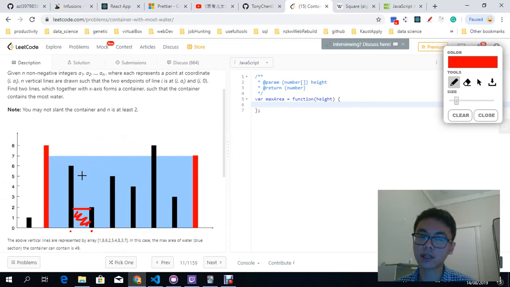So the question is asking, among those areas, which area is the biggest area? For this question, the biggest area is the one in blue.